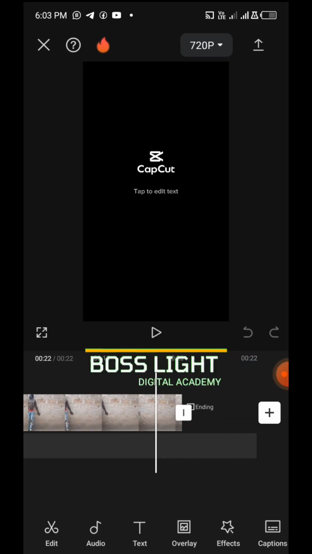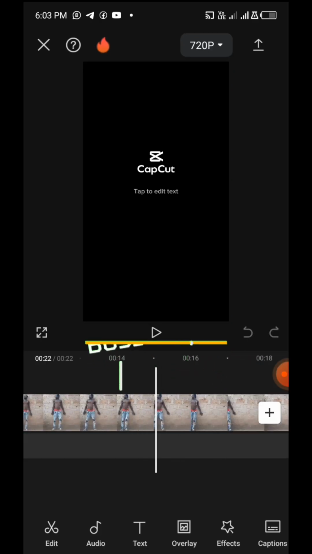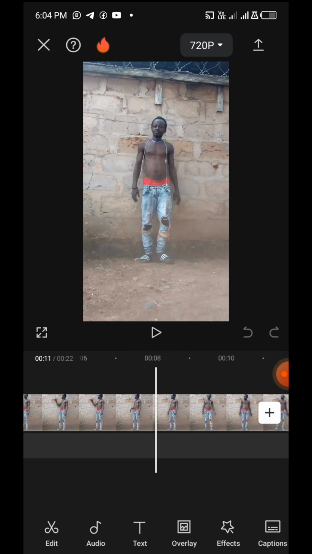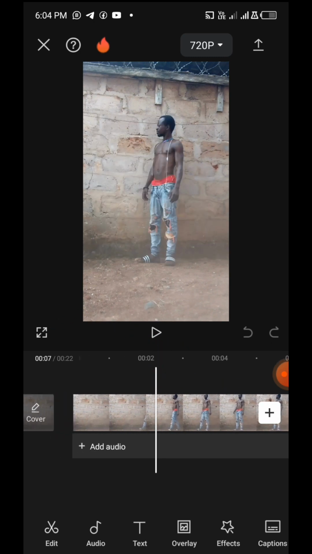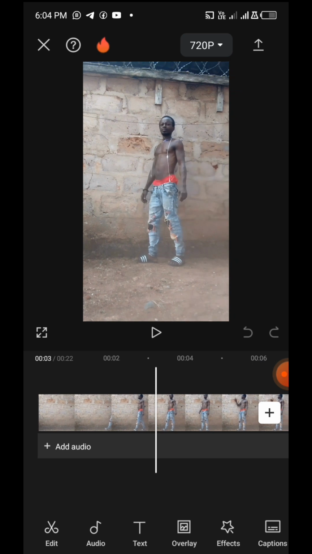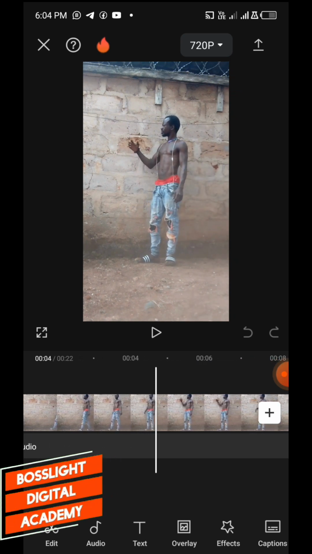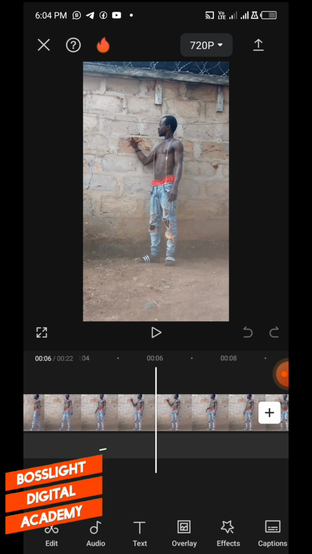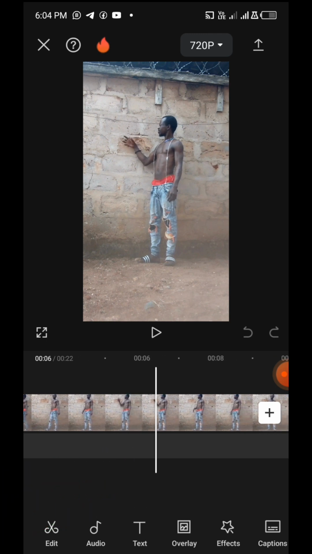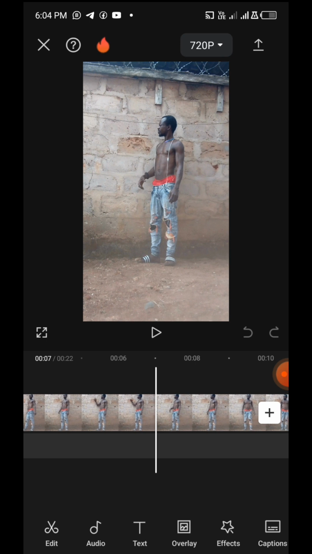Where we are going to apply the effect is where I knocked. So this is the place. Just use your hand to drag the timeline to the right. I knocked 3 times, then I waited. At this point, this is where you apply the effect.